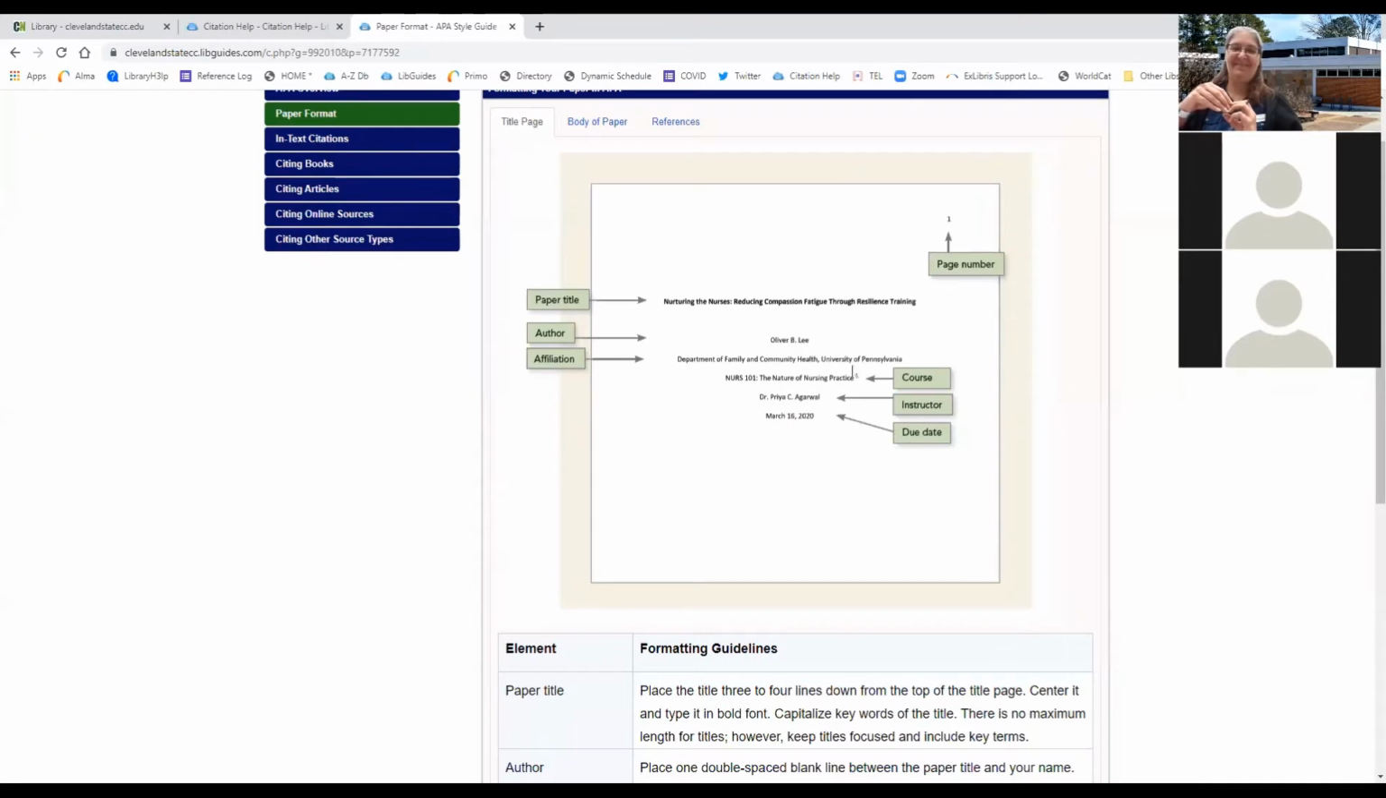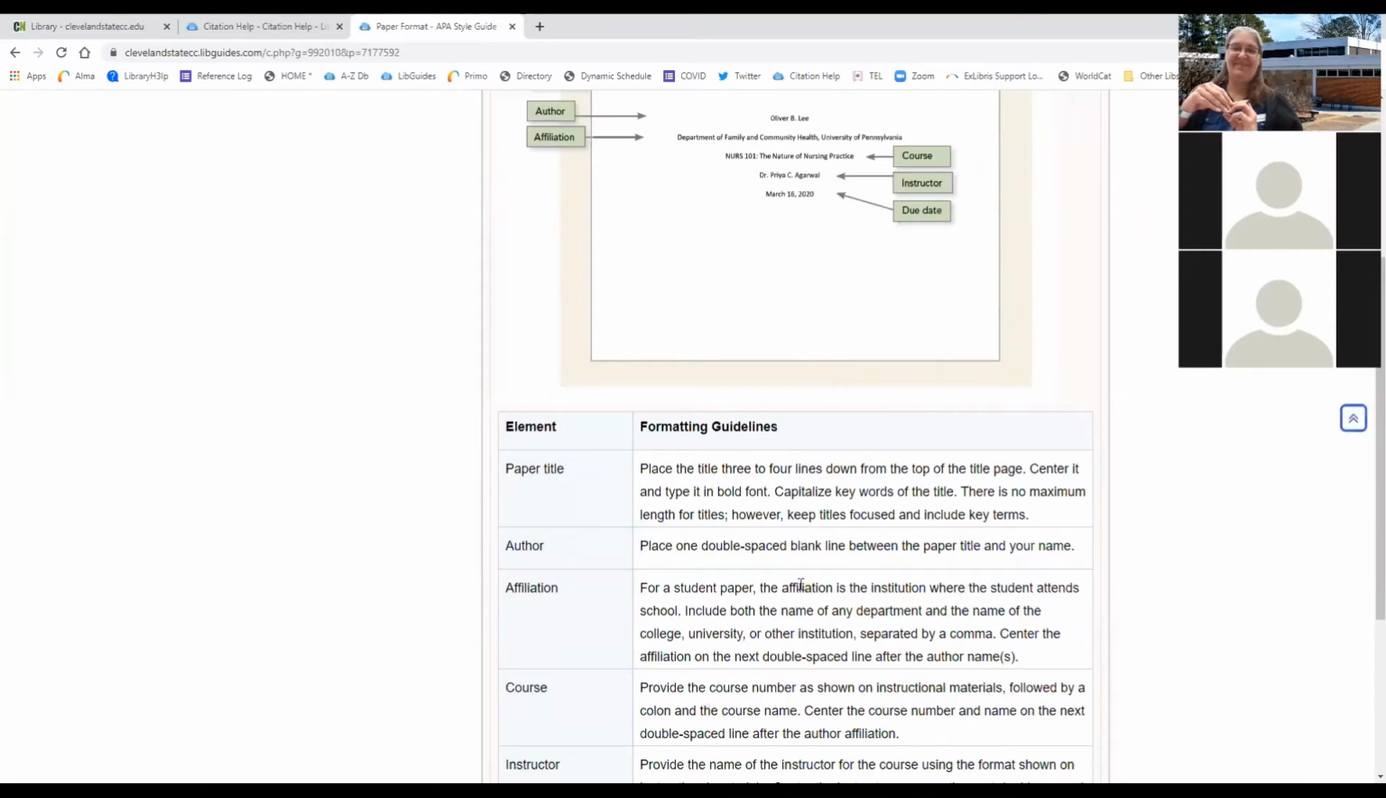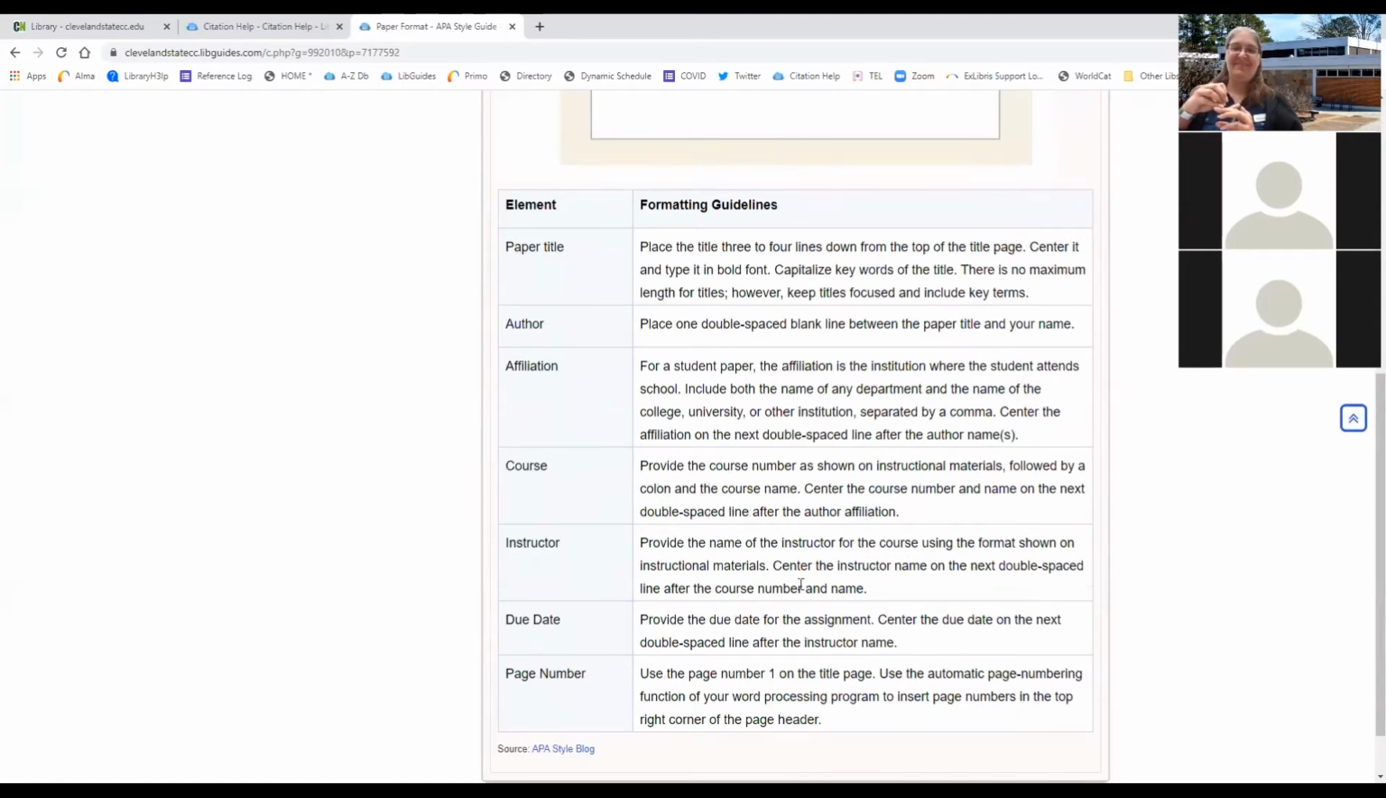Okay, so you have this visual model here, but we also have an explanation down below of what this thing looks like.